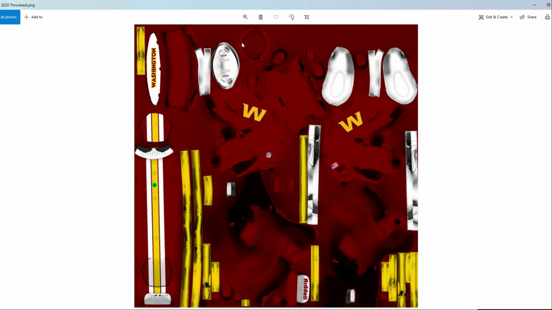Now, it is going to be a little more challenging because, especially for the helmets, all this stuff doesn't line up exactly. So you might actually spend an hour or so doing your team, but once you do it, you'll be happy.